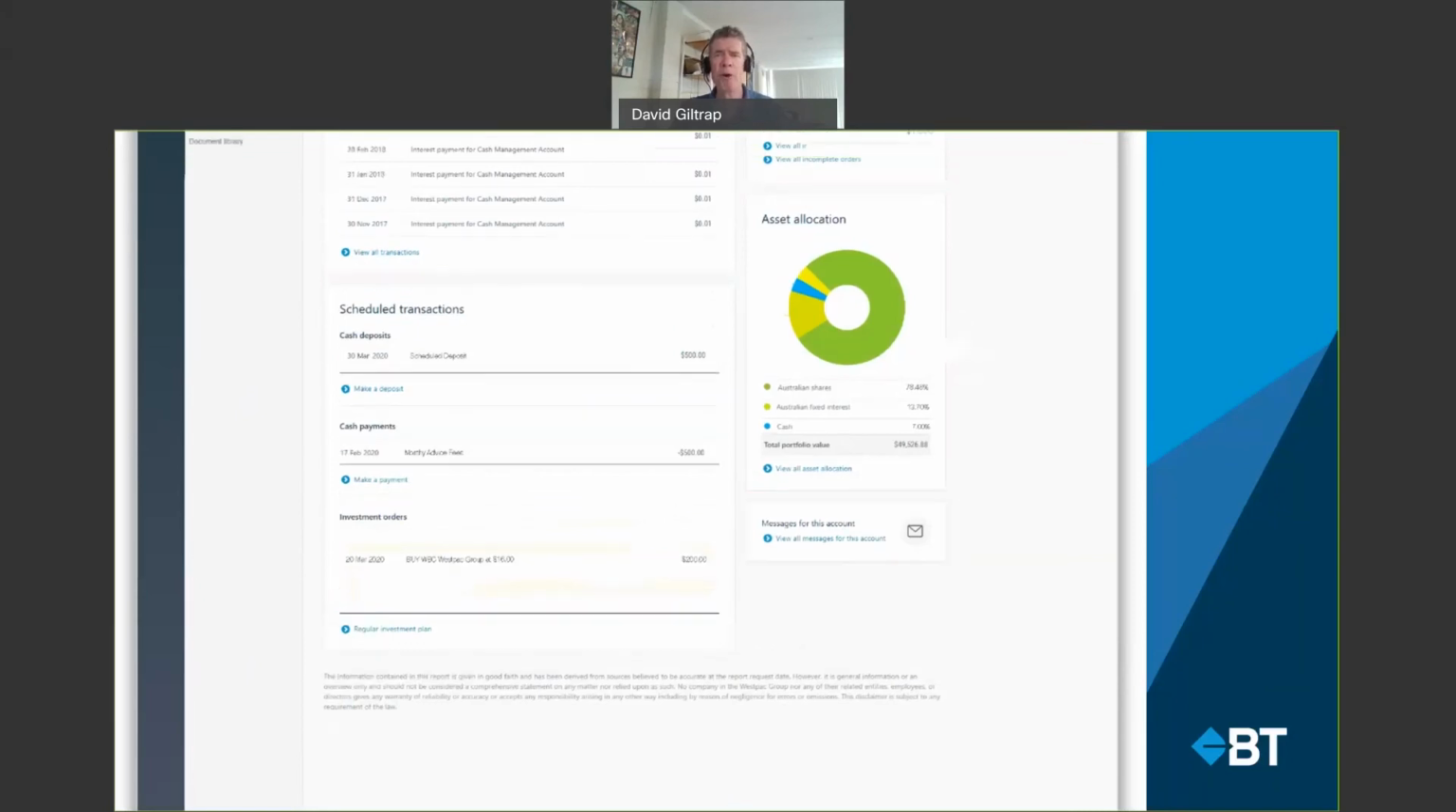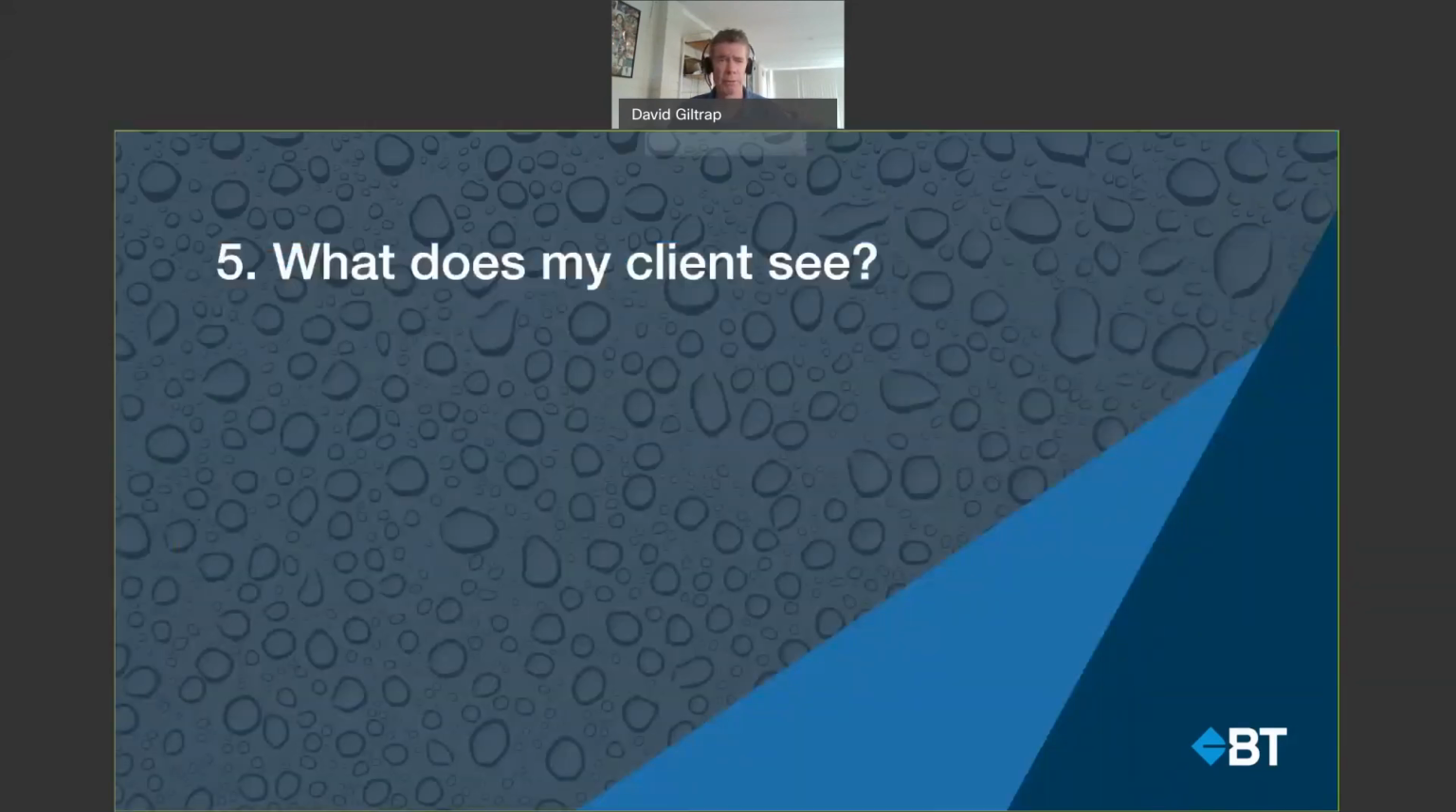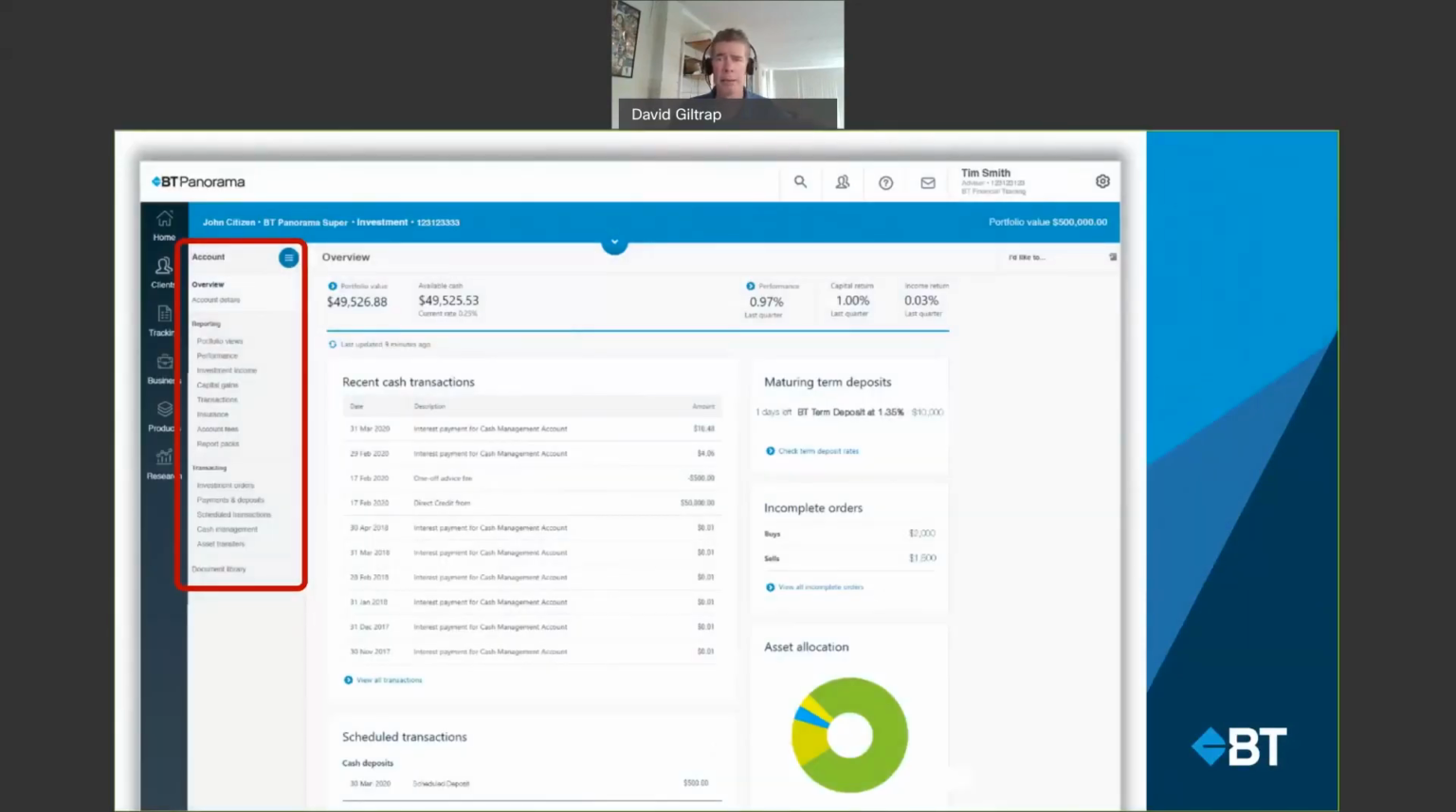And look, if we scroll back up again, you'll see the functionality in the account's left navigation bar, which is separated into the key areas of reporting, transacting, and then further below, there's the document library for each client account. You can see that down the bottom.